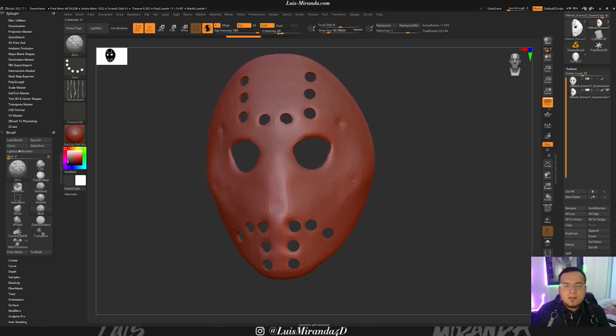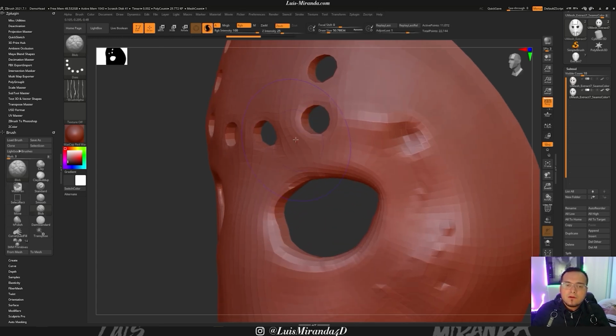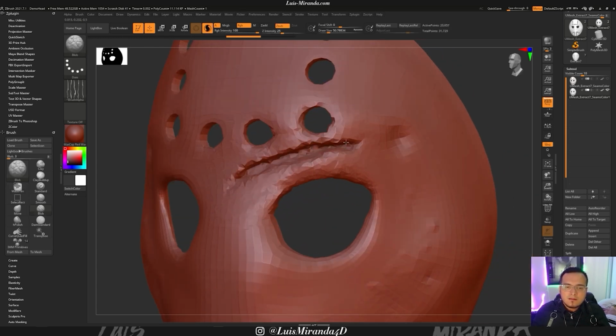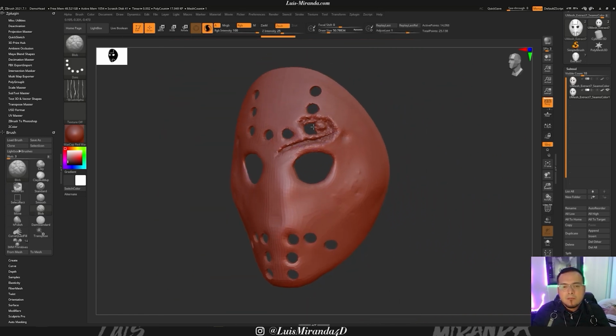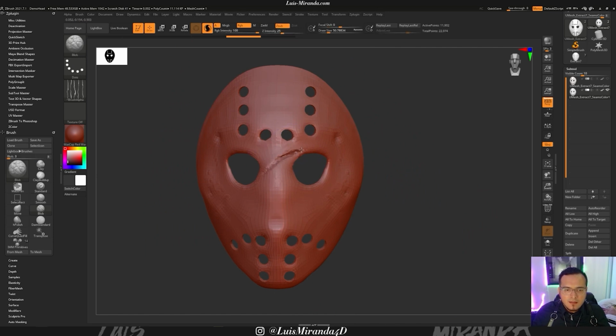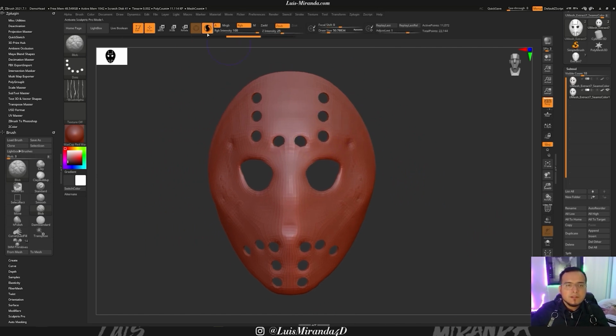But if you don't want to keep holding Alt all the time, just go ahead and do the Z sub as I mentioned, and now by default it'll do that. But if you're noticing that it creates a low poly, almost blurry sort of cut, here's a way to adjust that.